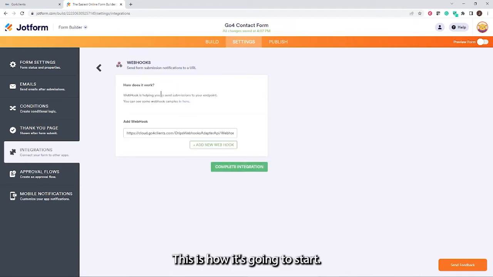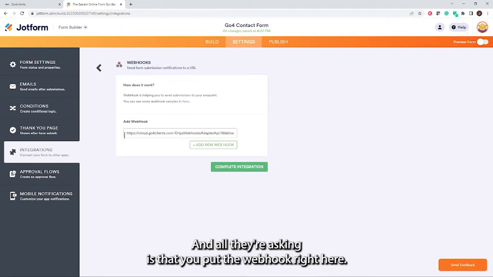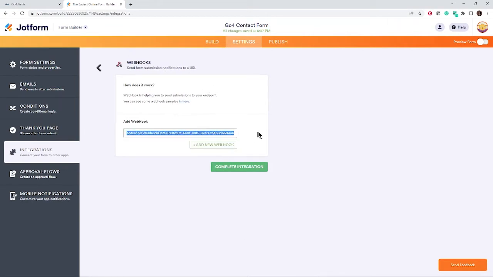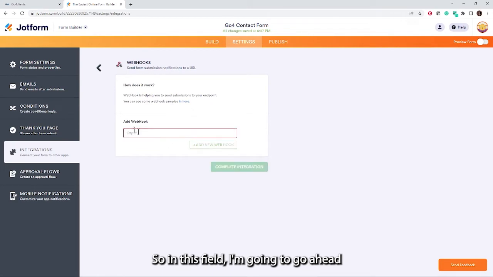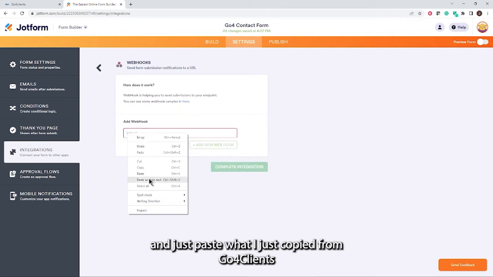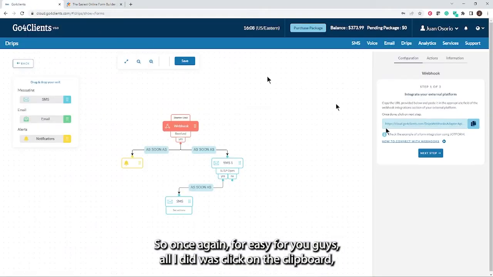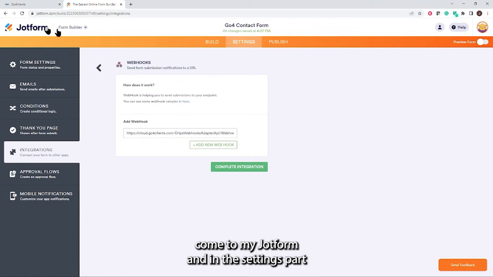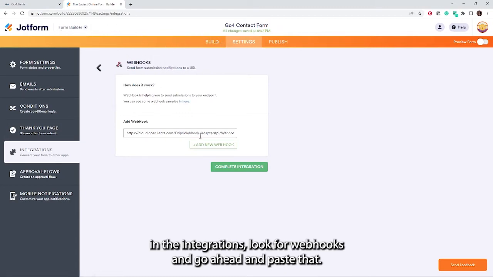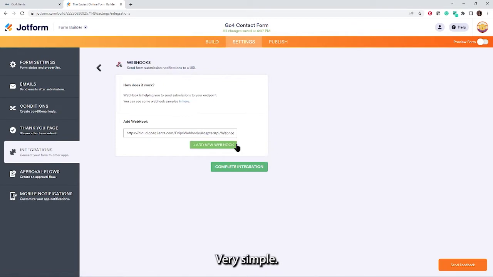This is how it's going to start when you look at it for the first time. And all they're asking is that you put the webhook right here. So in this field, I'm going to go ahead and just paste what I just copied from Go for Clients. So once again, easy for you guys, all I did was click on the clipboard, come to my JotForm, and in the settings part, in the integrations, look for webhooks and go ahead and paste that. Very simple, complete integration.